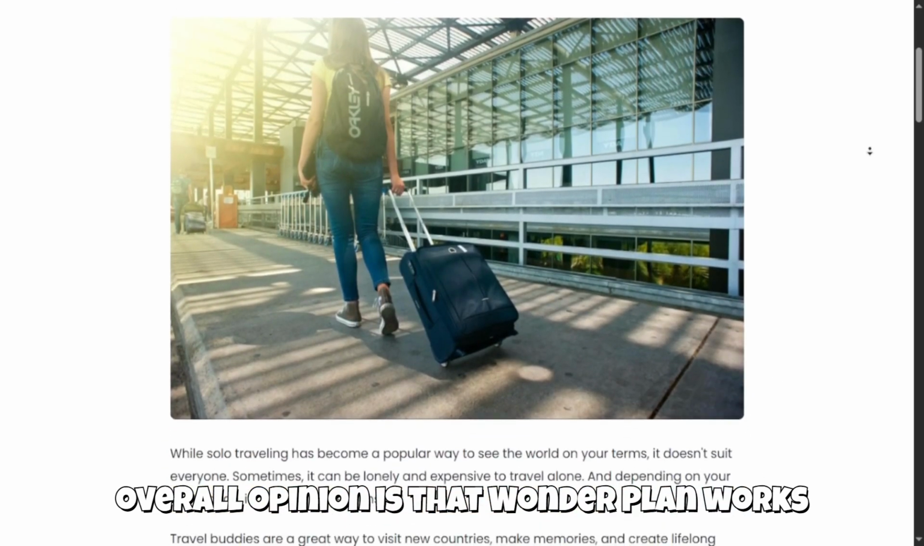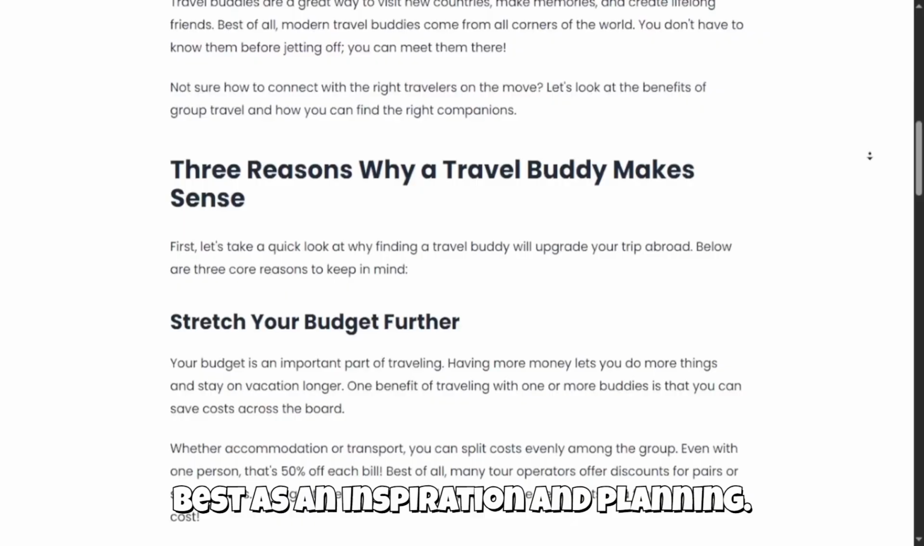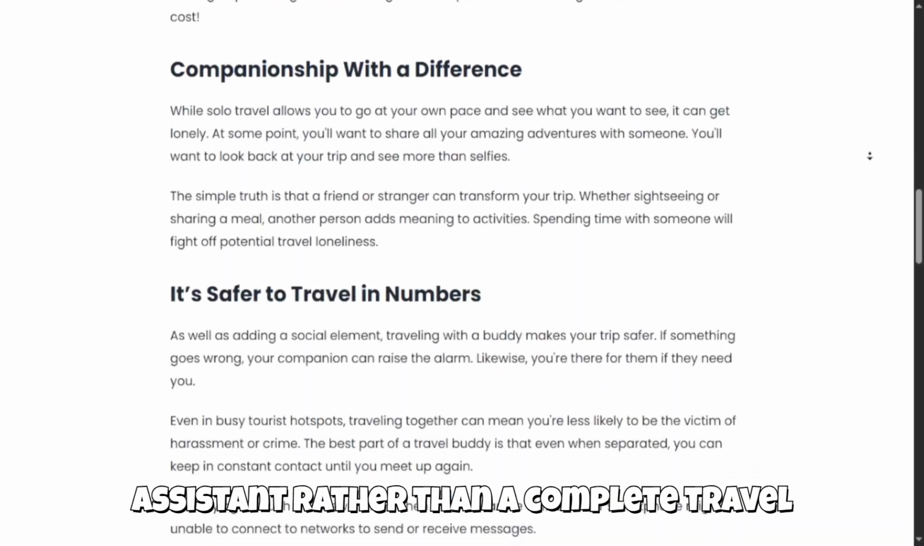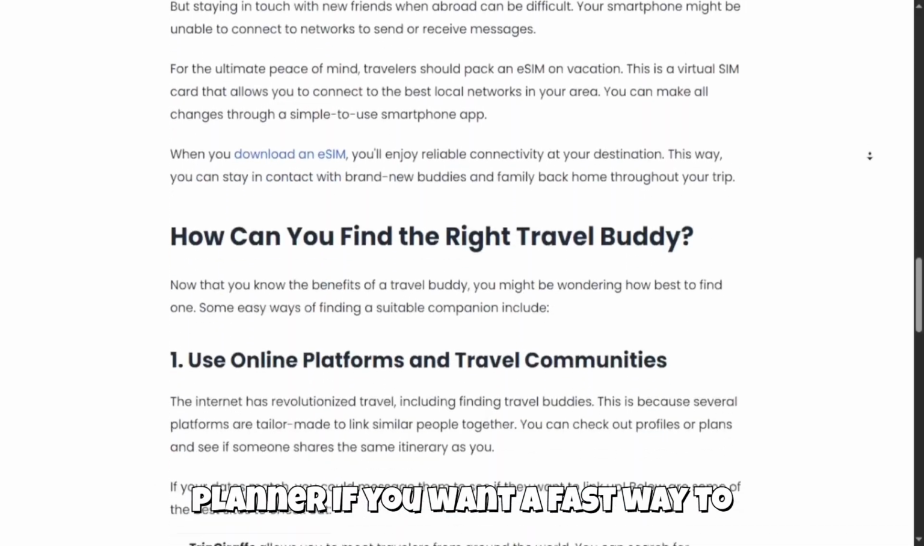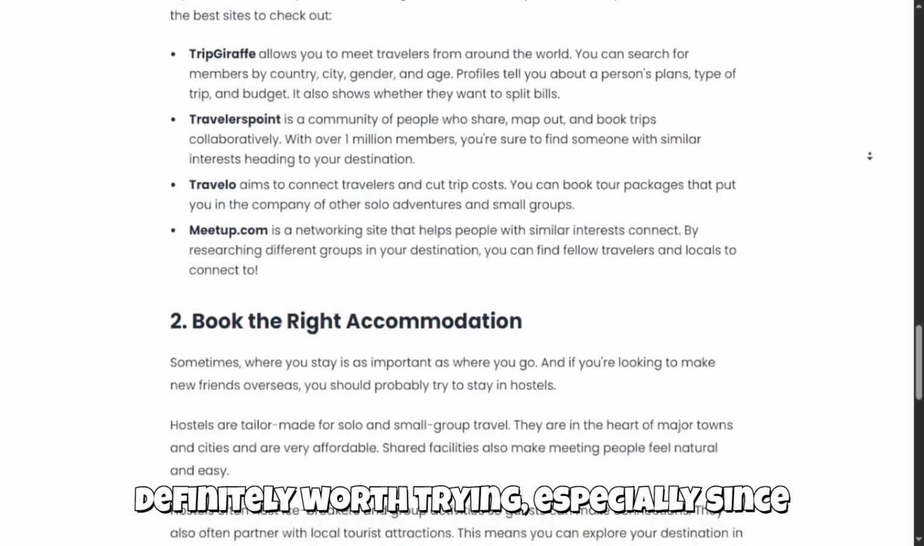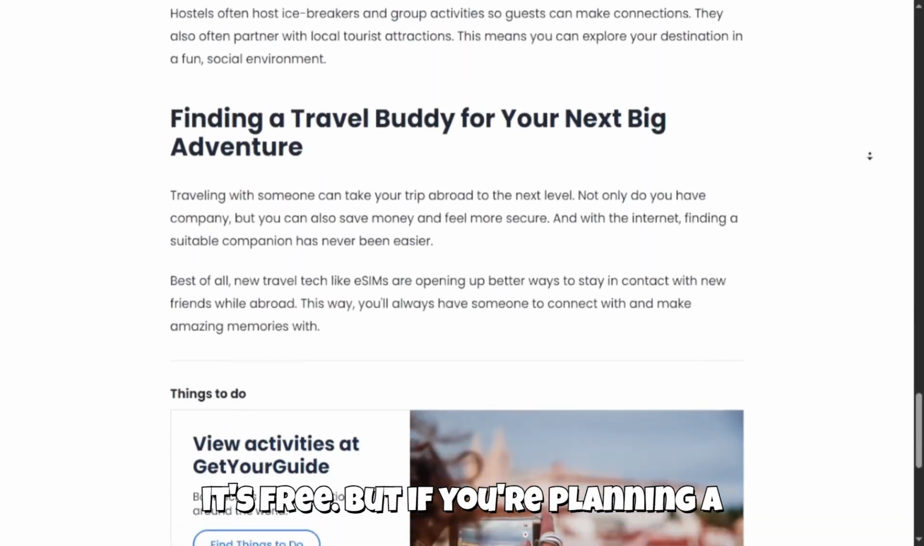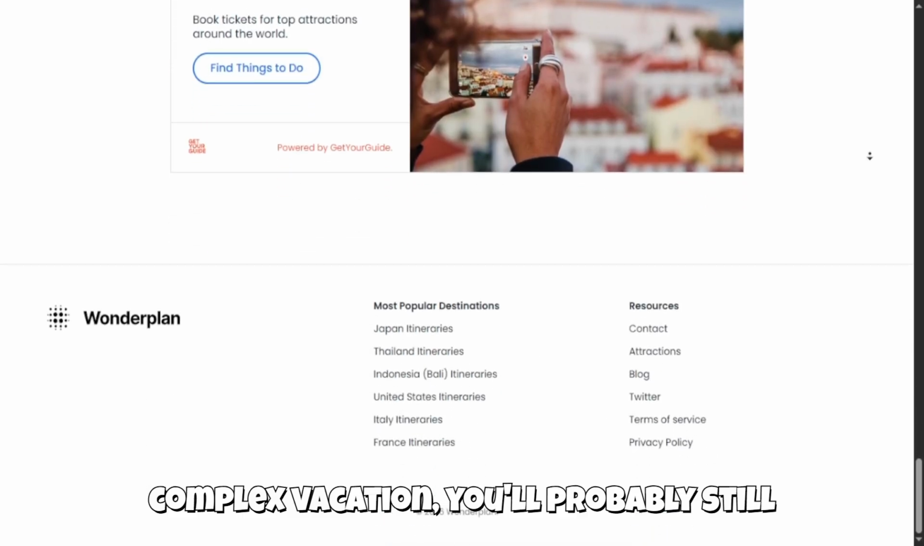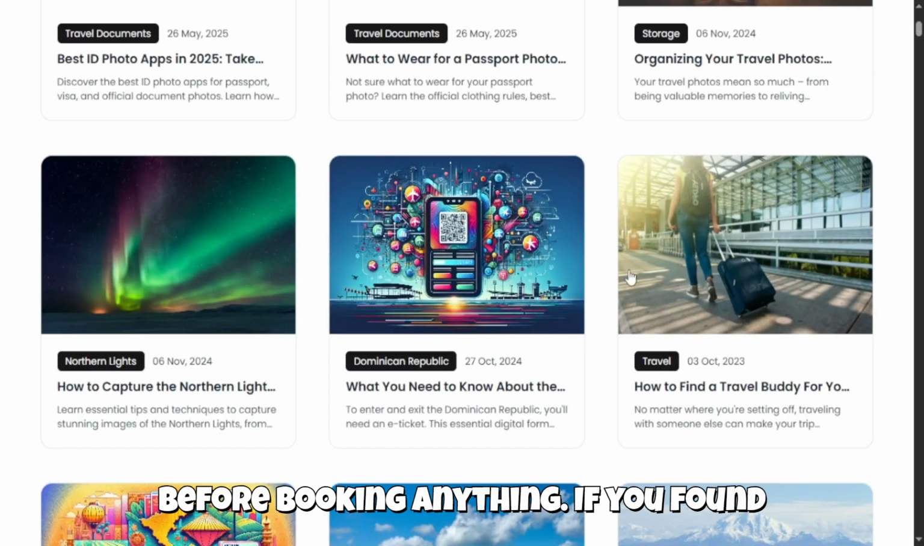My overall opinion is that Wonderplan works best as an inspiration and planning assistant rather than a complete travel planner. If you want a fast way to generate ideas and organize a trip, it's definitely worth trying, especially since it's free. But if you're planning a complex vacation, you'll probably still want to do some additional research before booking anything.